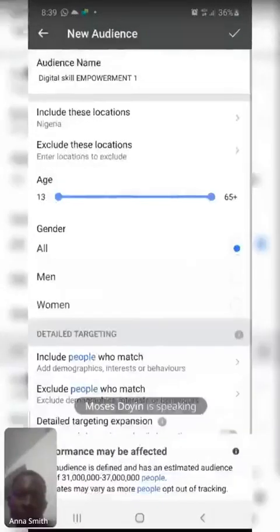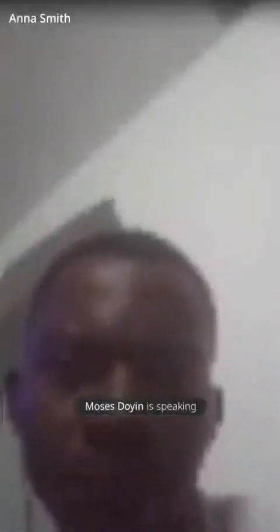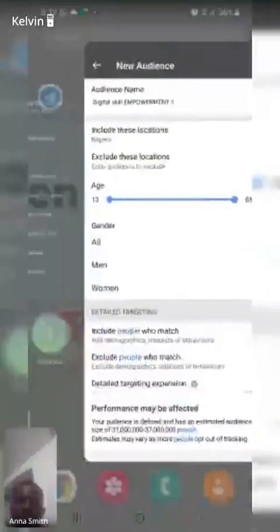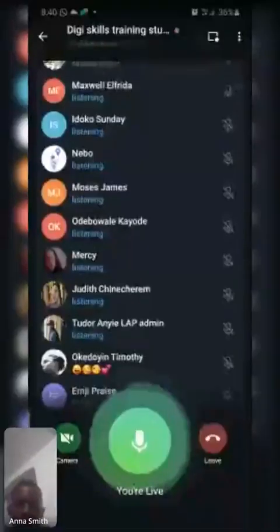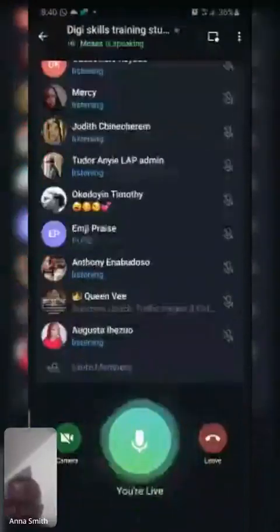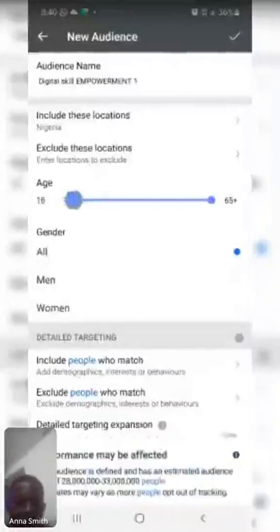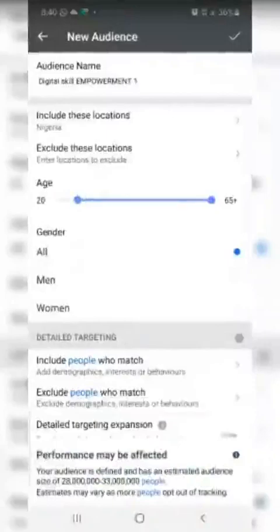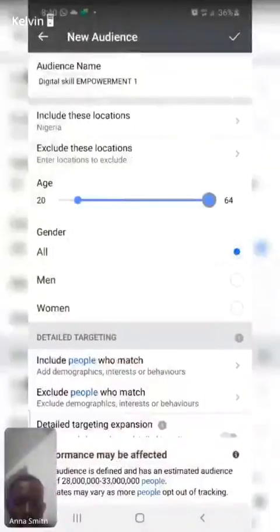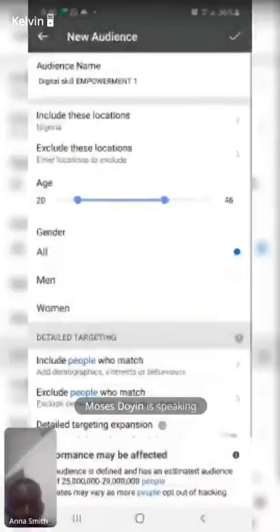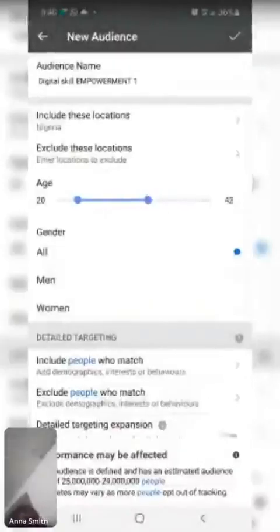Now the next thing is age. Age is very, very important. Which category of people do you want to see your advert? Usually, let's assume they are students, we could just use from age 20. So let's say those from age 20 should be more serious, or should be out of secondary school, or want to be in the university, or they're already in the university. So you could just raise your age up to about 45.